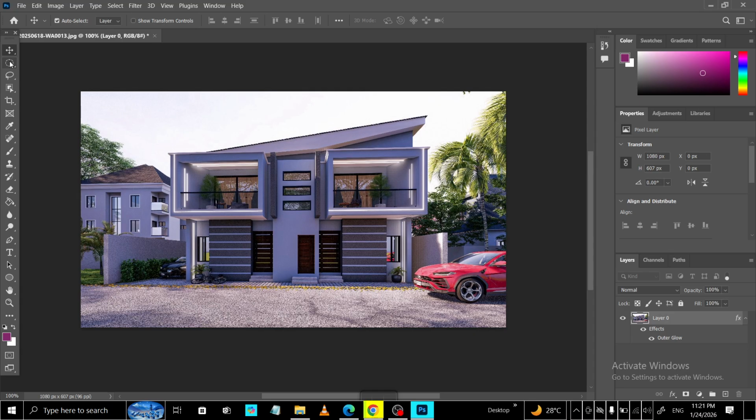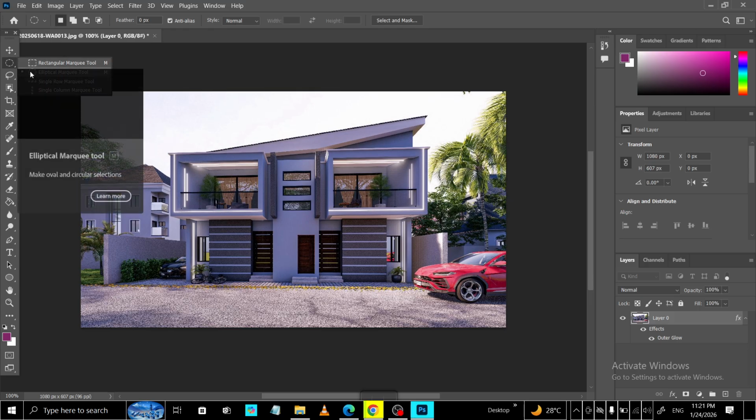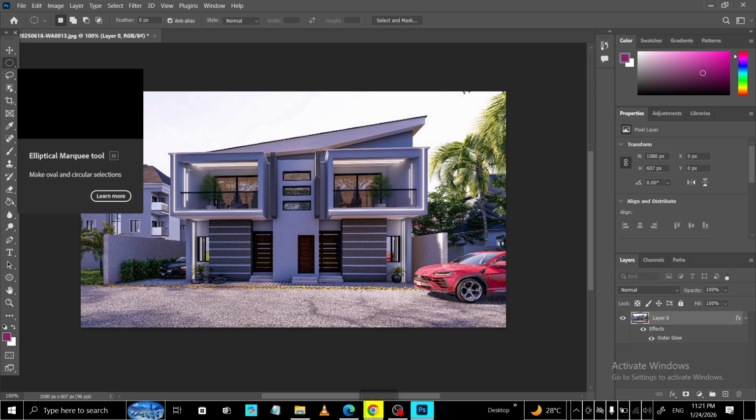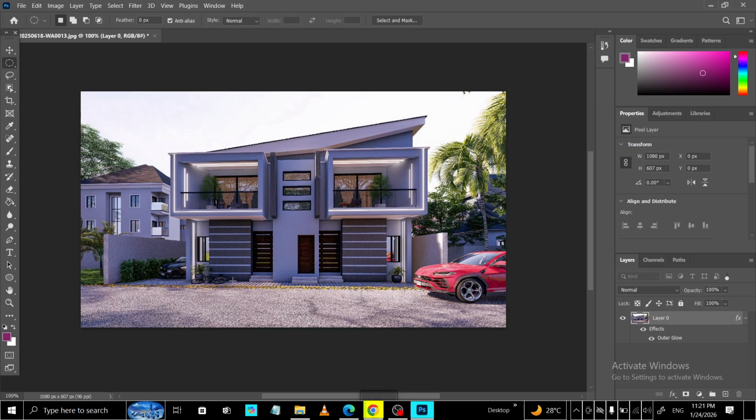Start by making a selection with any selection tool that fits your subject. The marquee tools are great for clean rectangles and ellipses, while the lasso tools let you trace irregular shapes by hand. Use whatever makes sense for the object you want to isolate. The key here is just to get a selection in place. It doesn't need to be perfect because feathering will help the edges feel more natural.